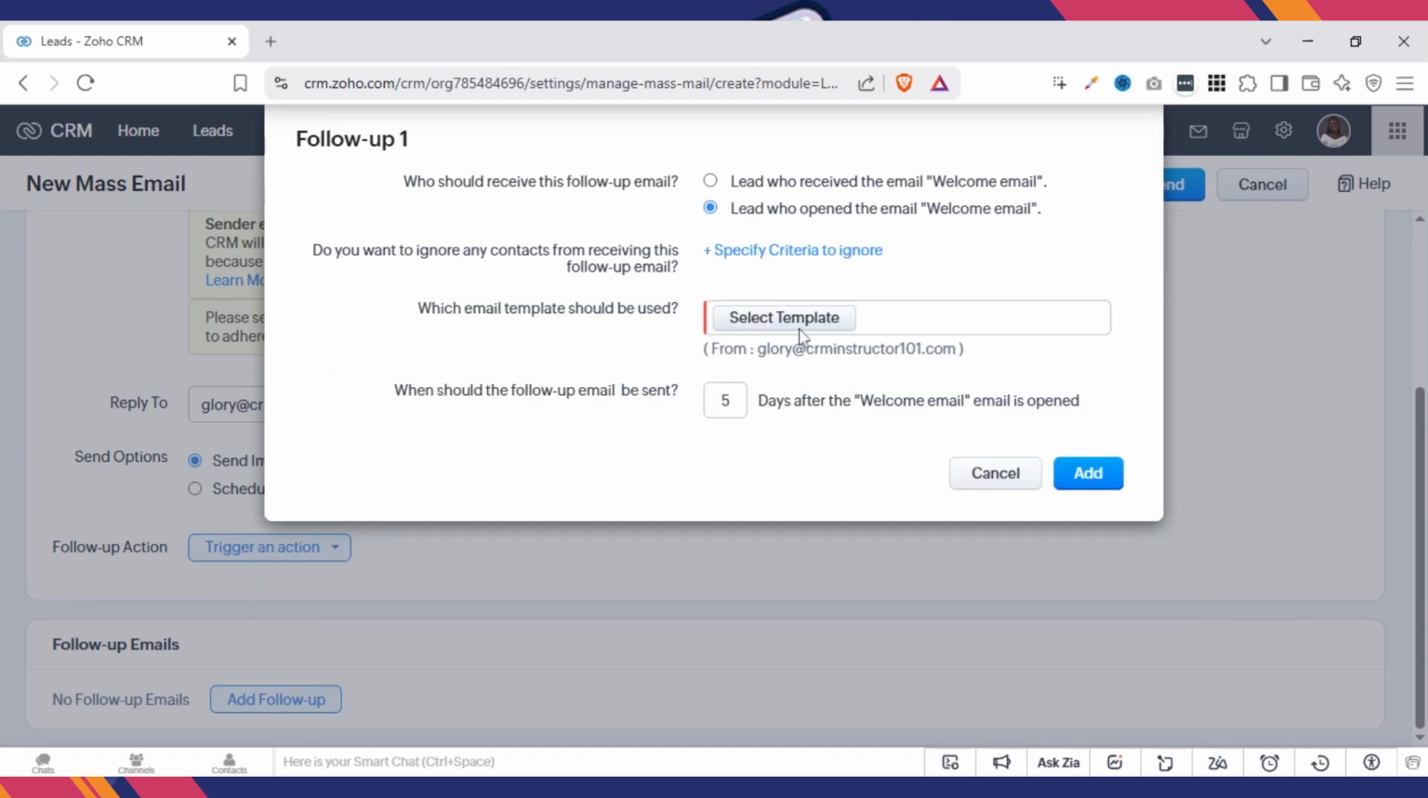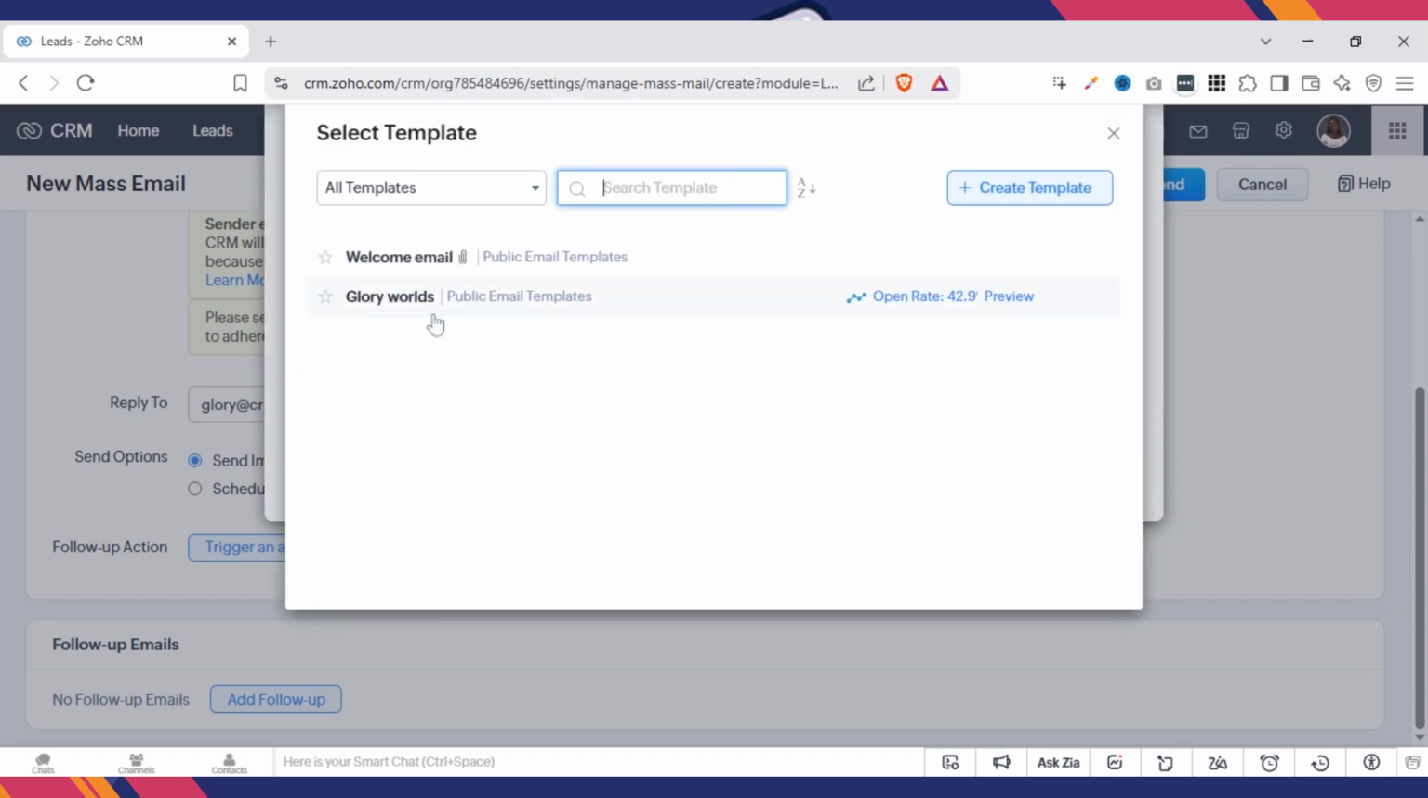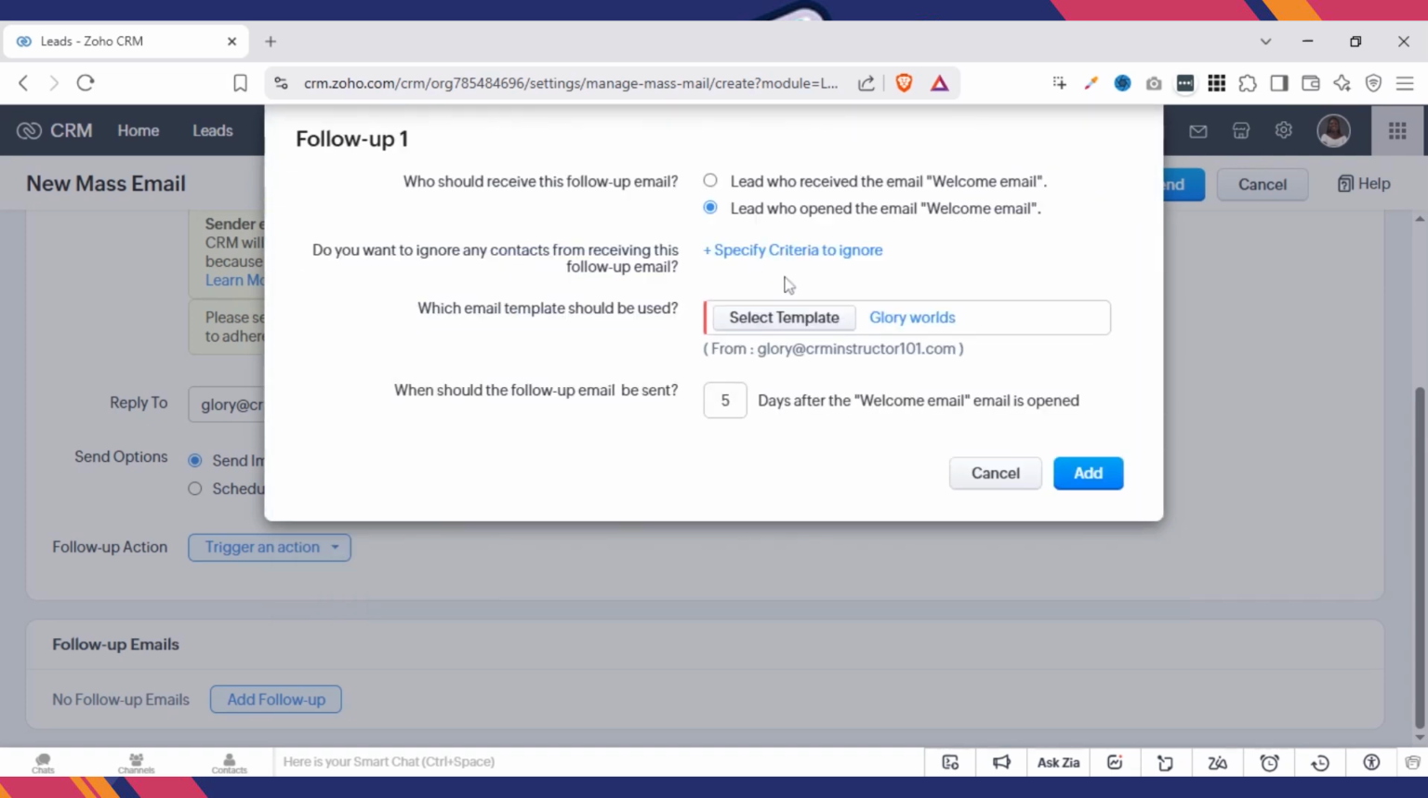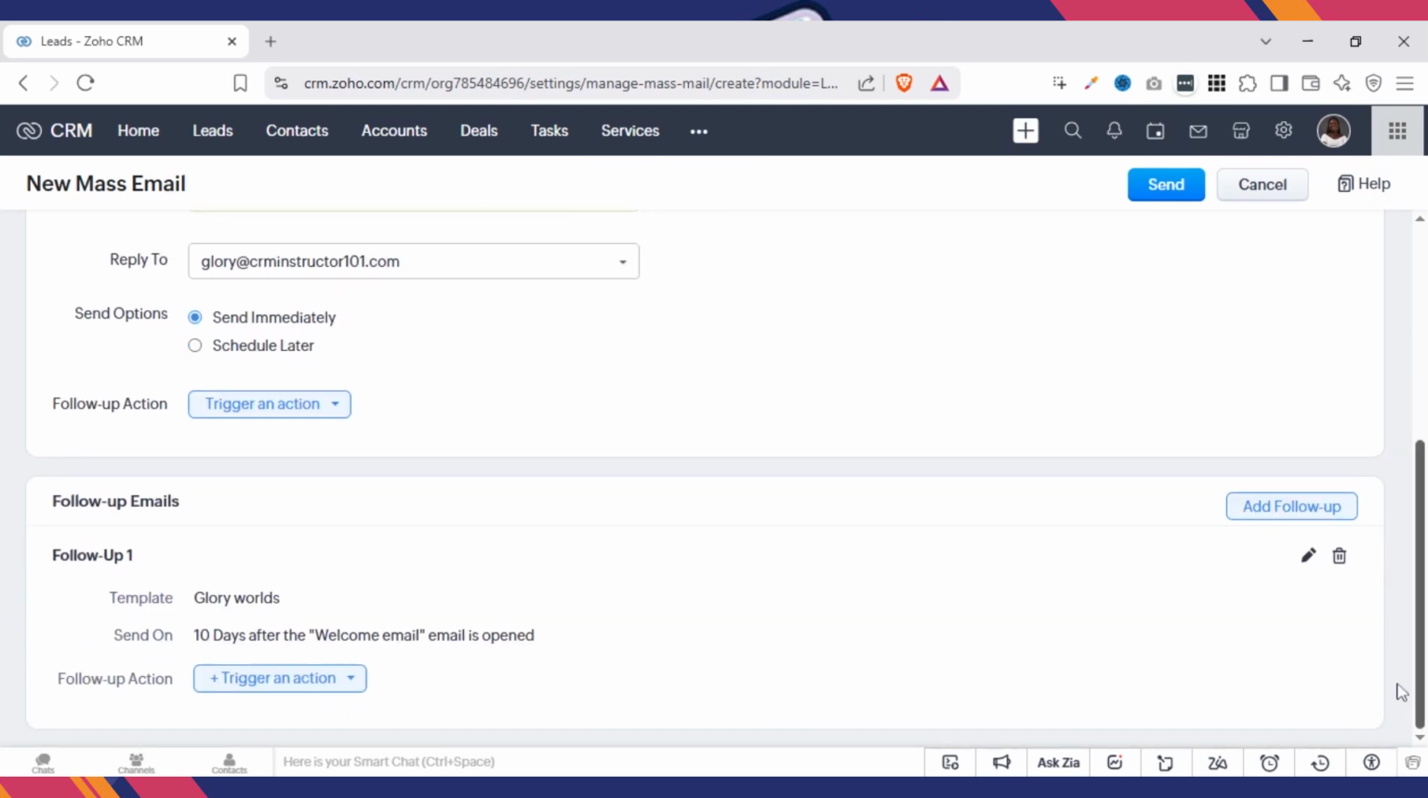So you're going to select the follow-up email template. Please note that for every email that will be used in your mass email, it has to be a template in Zoho CRM. So you click on select template, then you click on whatever template you want to use for the follow-up email, and you decide what date you want that email to be sent out. So now we are saying 5 days after the welcome email is opened, or you can decide to choose 10 days after the email has been opened. Then you click on add. So you can also add another follow-up email if you want.